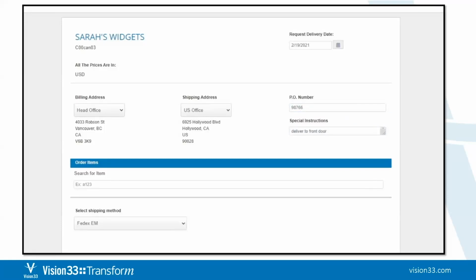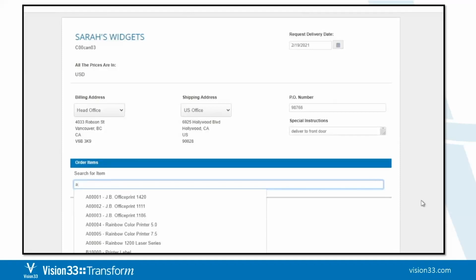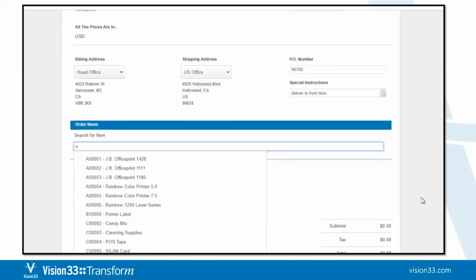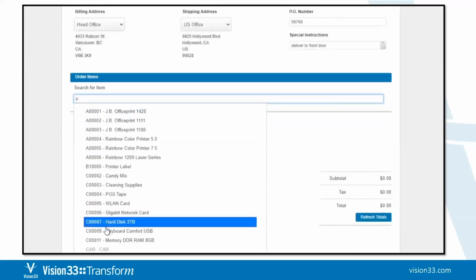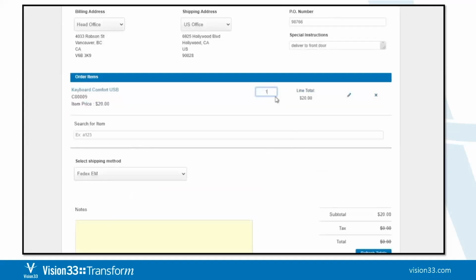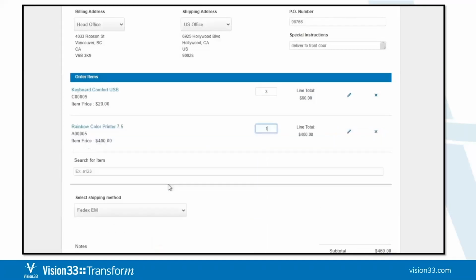Now we can start to add some items to our order. We come down. You can either search by the item code or the item name, or do a quick key search like I'm doing here. Come through and add some items. Adjust the quantity. I'll come in and add a couple more items. And adjust the quantity here as well.